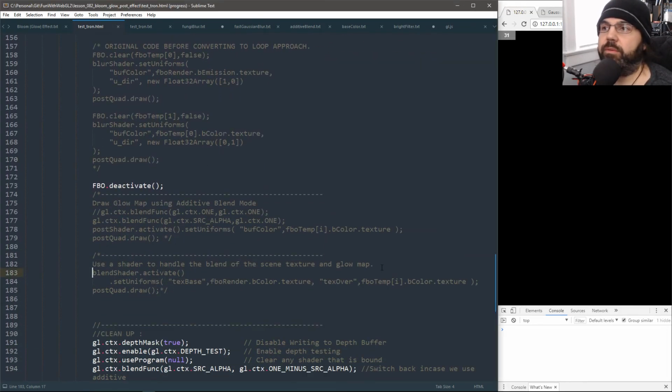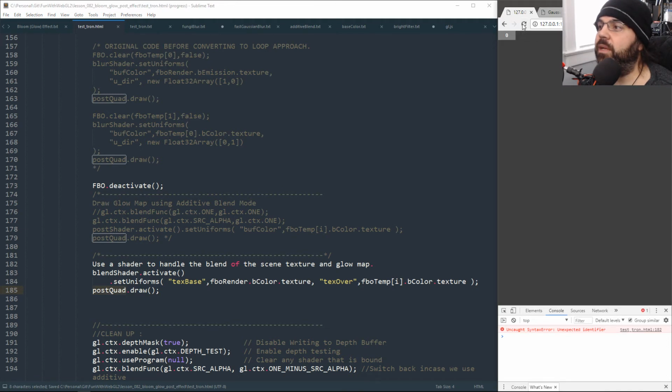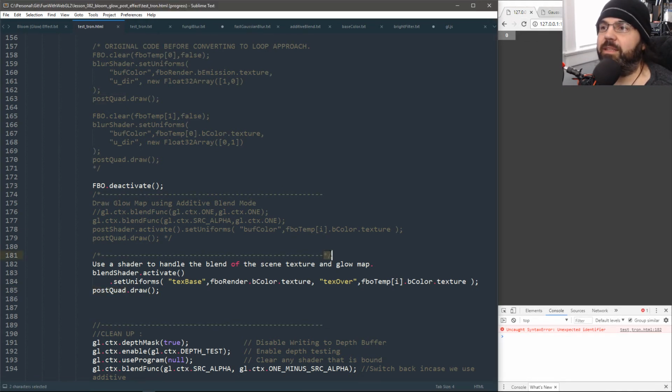Now, just to prove that this is going to actually blend it together, like I said, we're going to put in our scene texture, we're going to pass in our blur texture, and we're going to draw. Click refresh. And I broke something again.